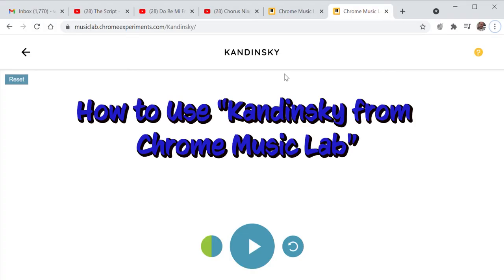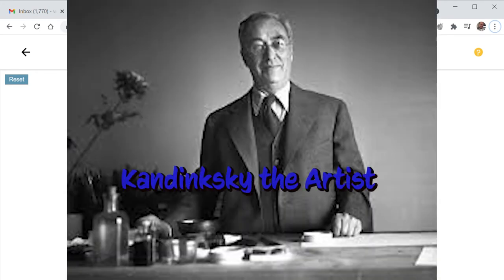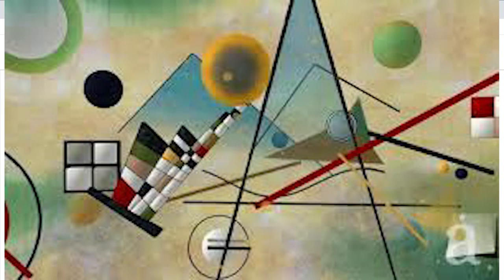All right. Welcome, everyone. We are looking at Chrome Music's Kandinsky. It's one of the 14 experiments. And today we are going to create some music. So we're going to look at this here and create a little music today.